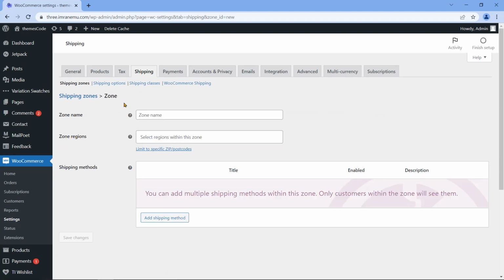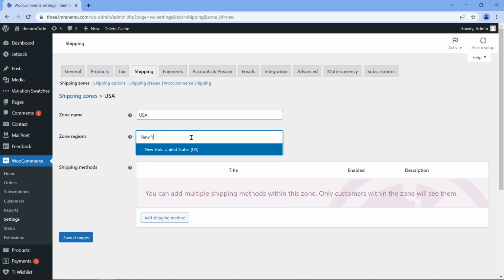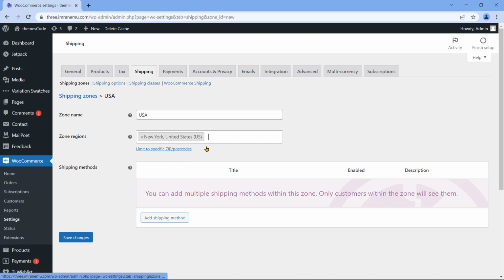Shipping zones. Click on the Add Shipping Zone button. At first, enter the zone name. For instance, I type here USA. The next thing is zone regions. I type here New York. As you can see, New York, United States region appears. Click on it. After that, you need to add a shipping method. To do that, hit Add Shipping Method.